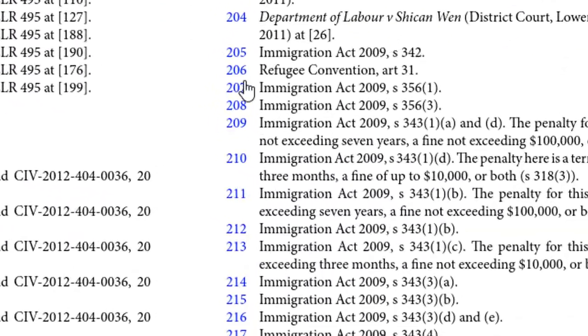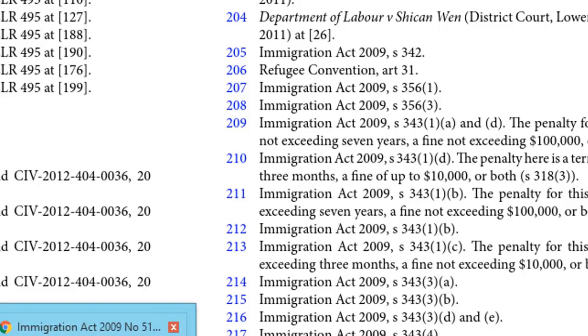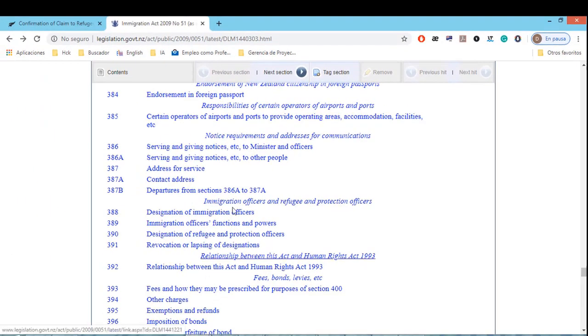According to this, you can see this is in the Immigration Act 2009, section 356, paragraph 1 and number 3. But if you check or research this, you're going to find that it is not true.